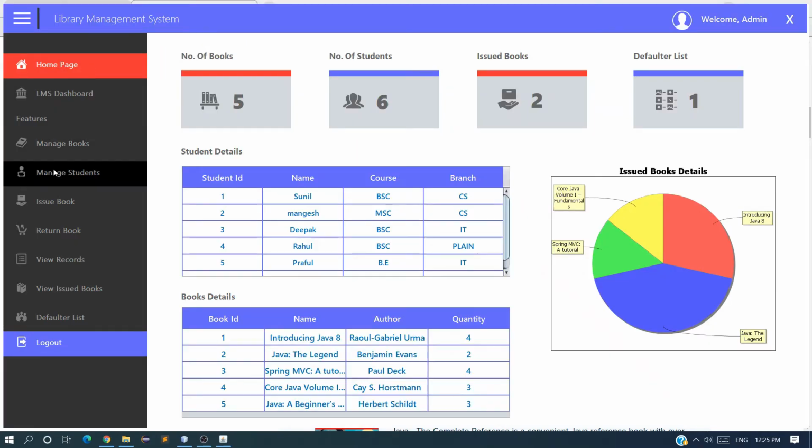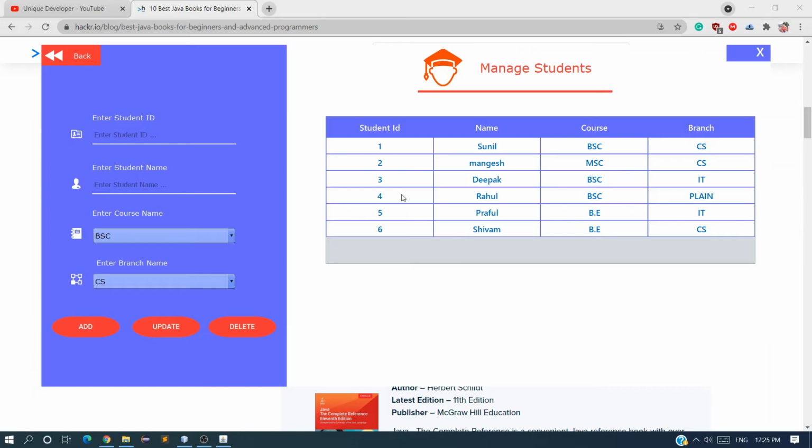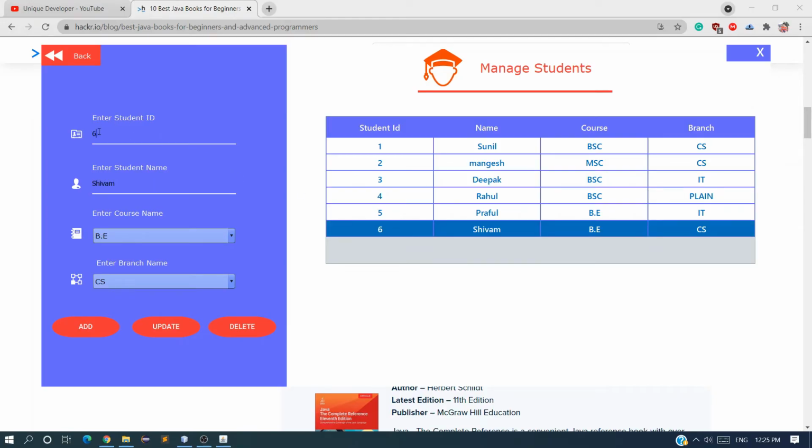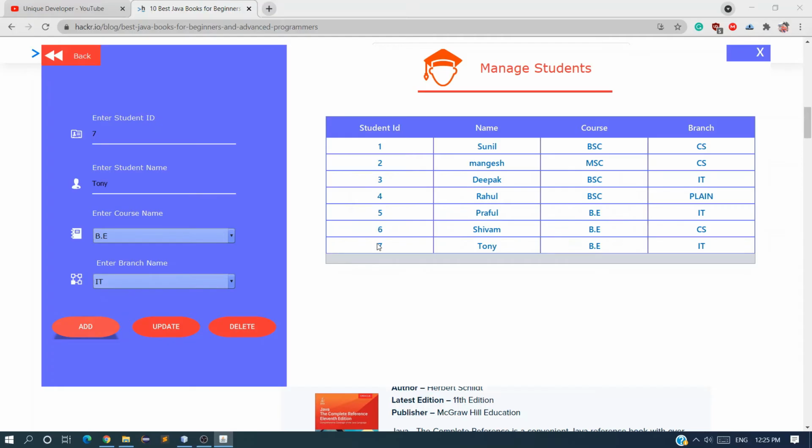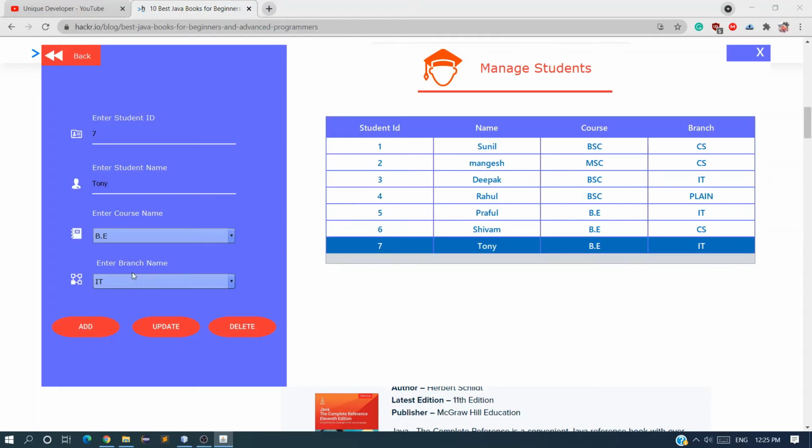Let me go back, and here is the second module, which is manage student. From here the admin can manage the students. Suppose I want to add a new student, then student ID is 7, name is Tony, education is BE, and from IT, and add. So you can see student added successfully. And if I want to update, suppose I want him in the branch CS, so update, you can see student detail updated and the branch became CS.